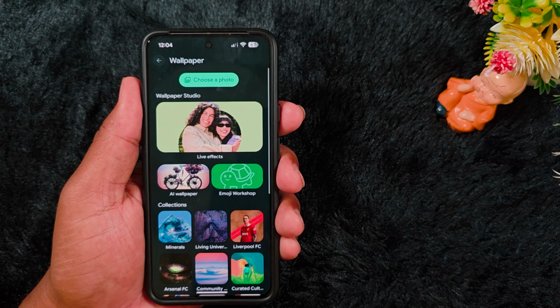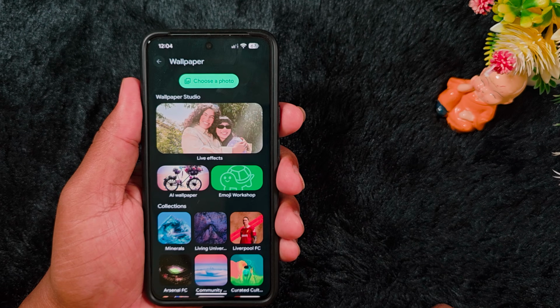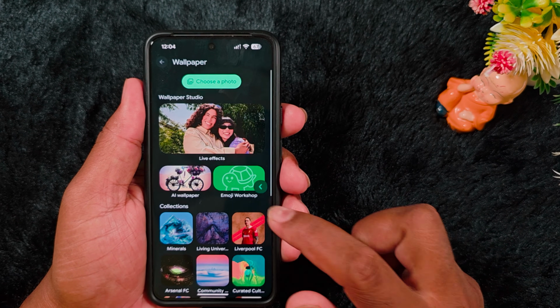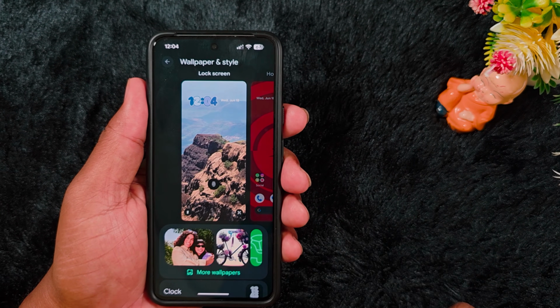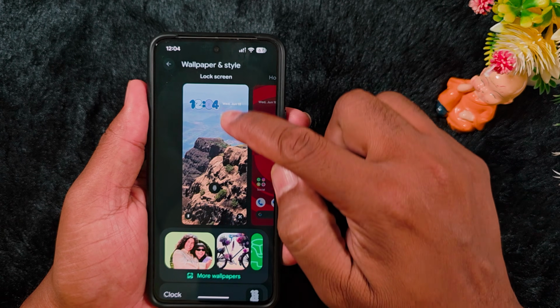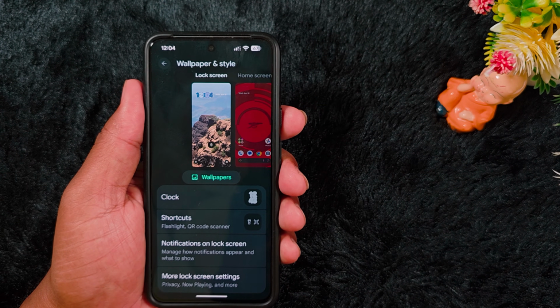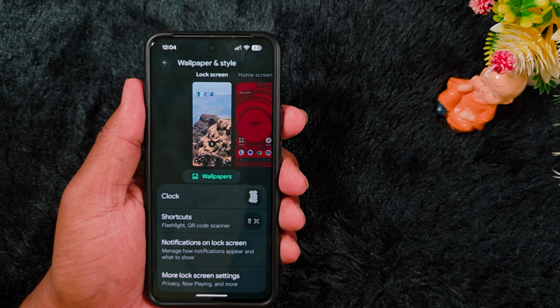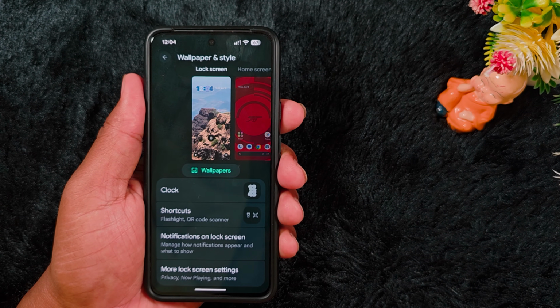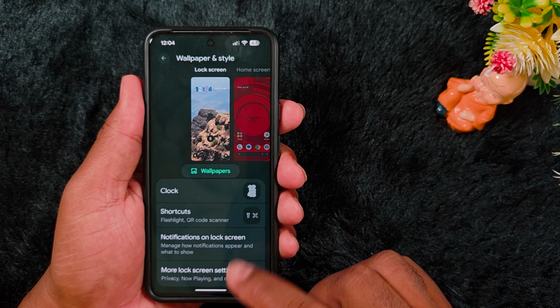Tap on More wallpapers. Here you can see the live effect added to the latest version. Now scroll and make sure to select the lock screen. Here you can see all the details. You can change the lock screen clock style, lock screen app shortcut, notification on lock screen, and more lock screen settings. So stay connected until the end, I will show all the details.